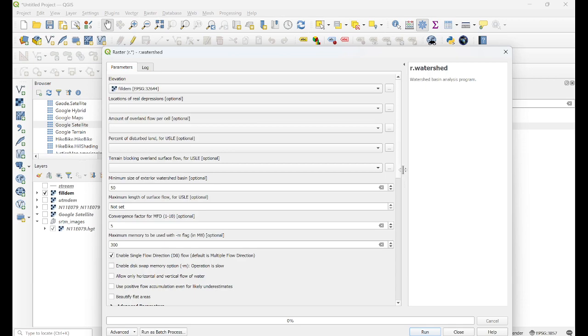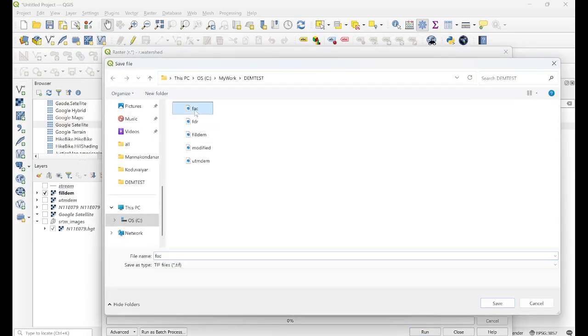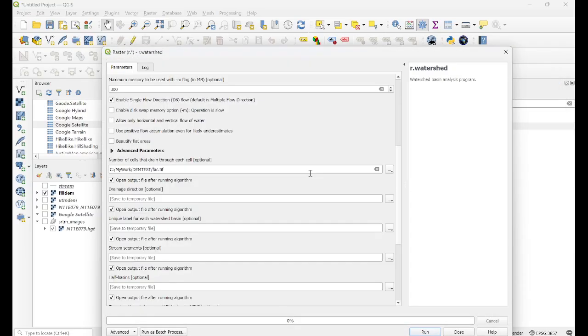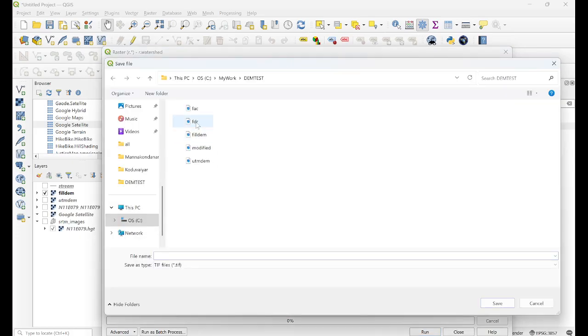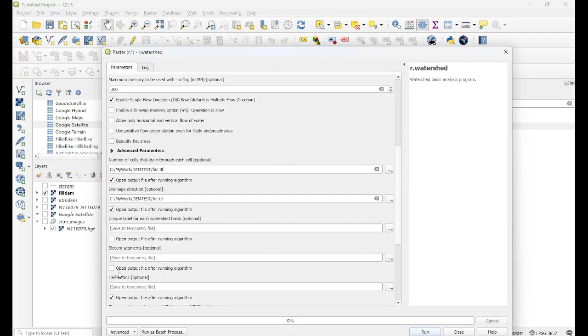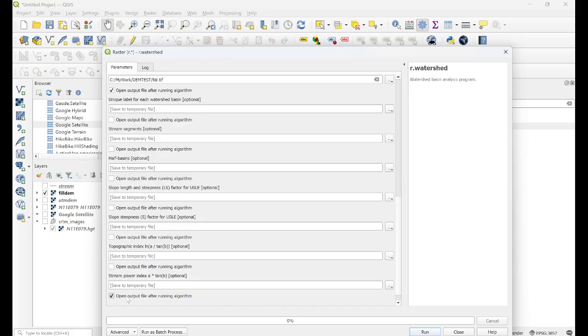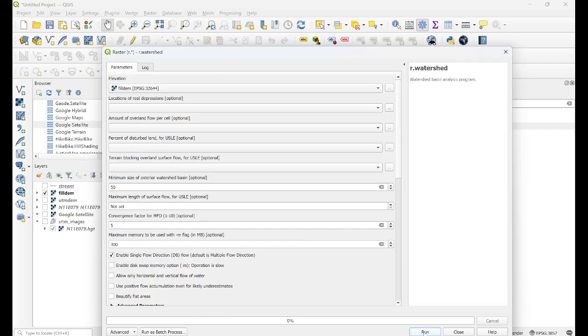Just enable this one: the number of cells that drain into each cell is the flow accumulation. And this one, your drainage direction, is the flow direction. Just uncheck those things because they are required for some other purposes, and just run it.